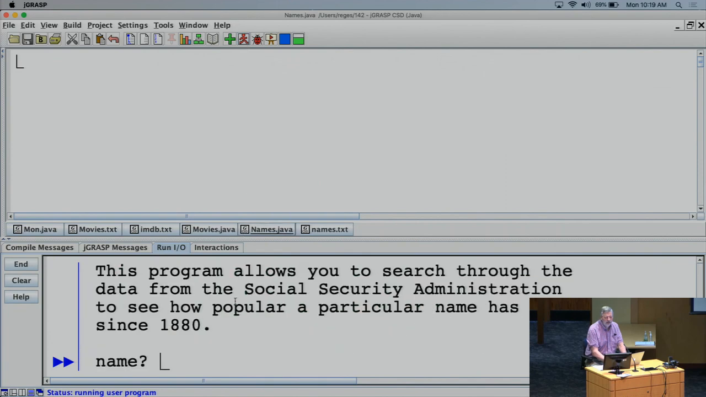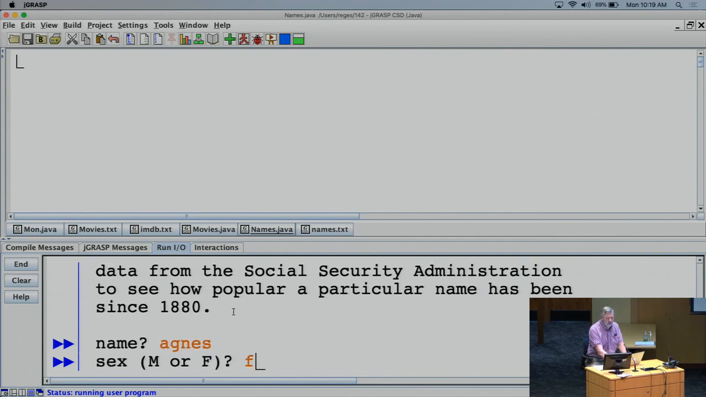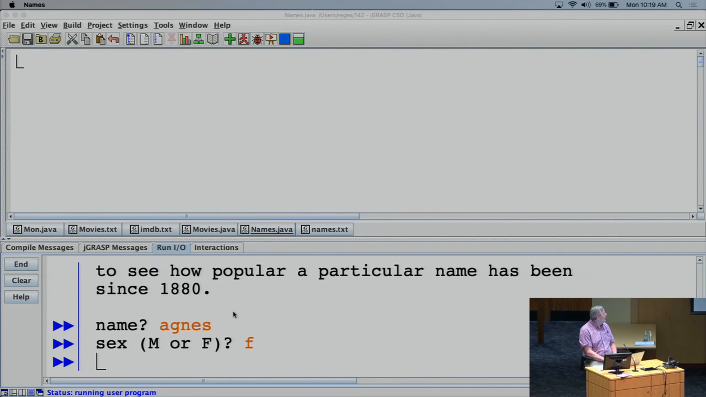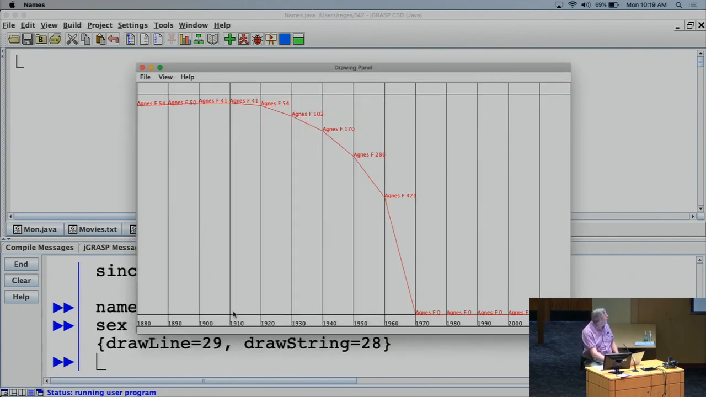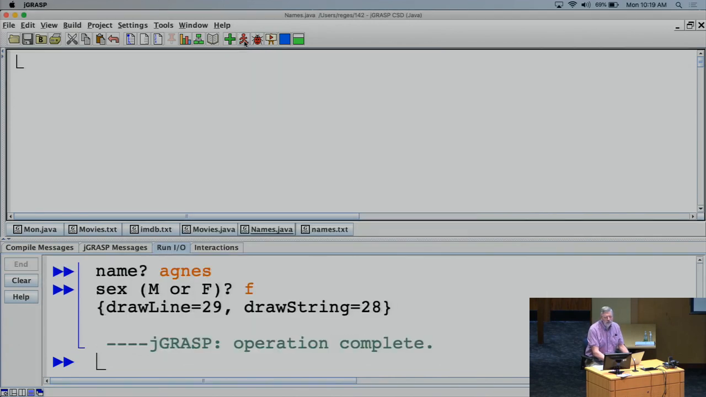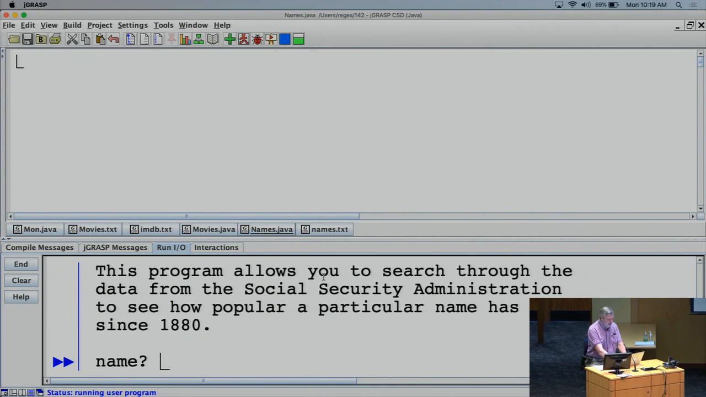If I run it again, you might find it interesting if you have grandparents or great grandparents with what seems like an unusual name. You could ask them for their name and type it in, Agnes, for example, as a woman's name. Who knows an Agnes? Well, there used to be a lot of Agneses. It was the 50th, 41st most popular name here, and then it dropped off, not so much recently. There are always interesting questions about entertainers.